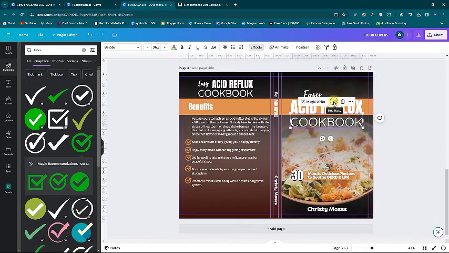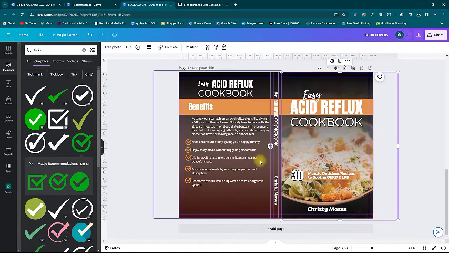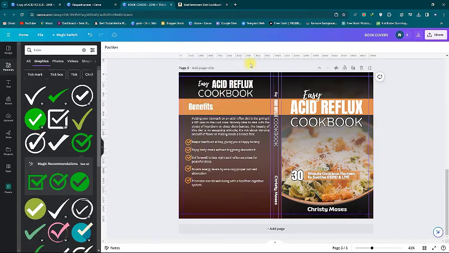So click here and duplicate this, reduce the size, then turn it around until it's at 90 degrees, then move it here. After moving it there, reduce the size until it fits inside this. Then move it, make sure it is fitting like that. So now you can see I have your easy acid reflux cookbook.